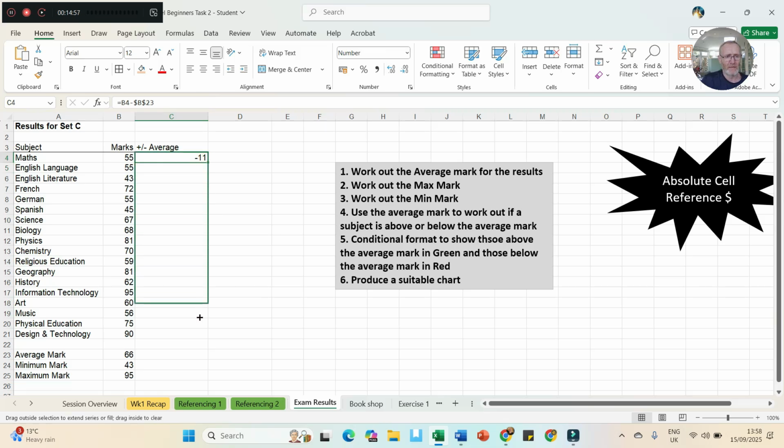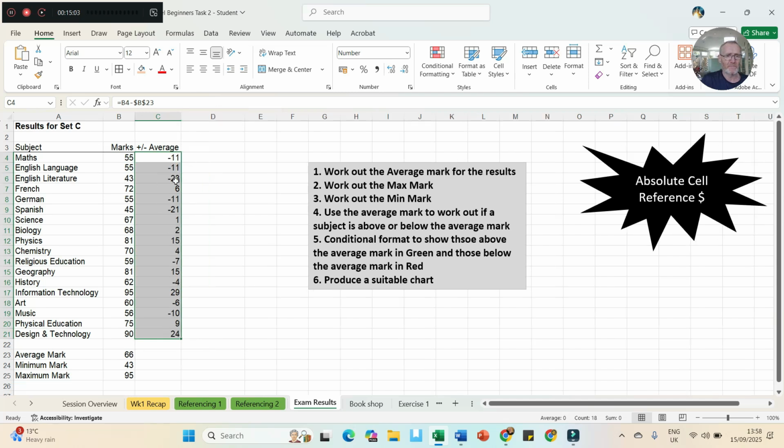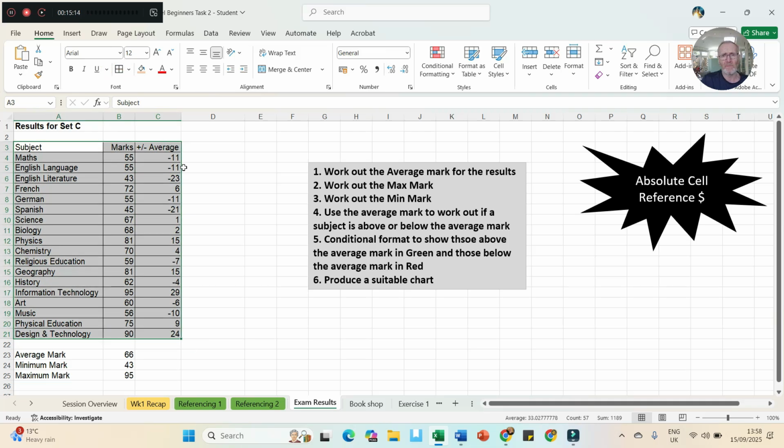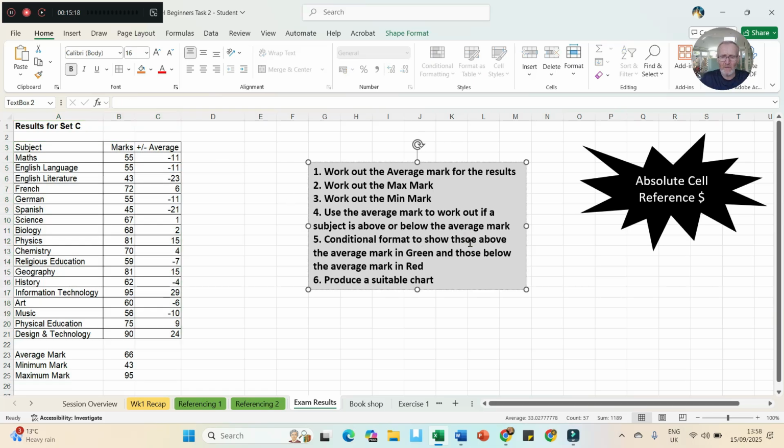I can left click and scroll down, autofill, and we can see that it's filling in whether a subject is above or below the average mark. We can make that a little bit easier to understand. We'll put a border around it. Okay, conditional format to show those. Those above the average mark in green and those below the average mark in red.